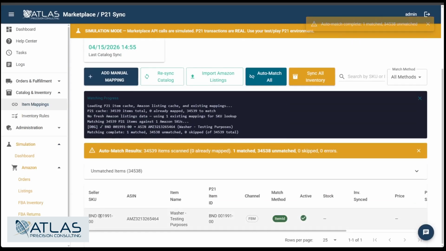And we were able to match up, oh okay, this is a B&D 001991, and it is our washer. And so we found it in both systems. And like I said, we can match to the item ID, an alternate code if you have one set up, and then we can also match to primary supplier's item ID.